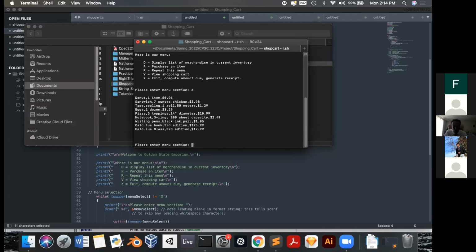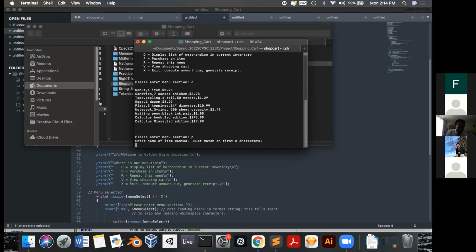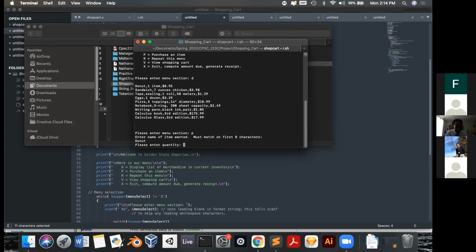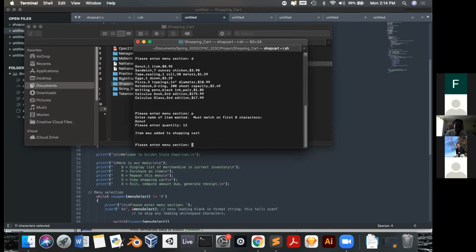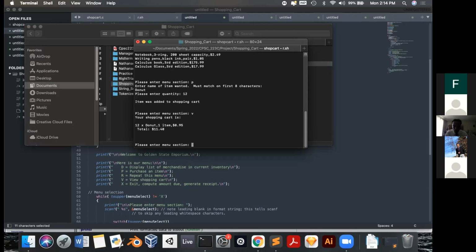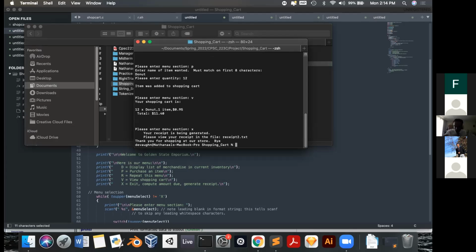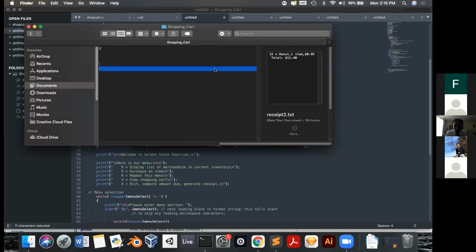D places that, works. And now we can order an item. Let's say we have donut. It asks us for how many, we'll get 12. Hit V. It tells us we ordered 12 donuts and gives us the total price of those 12 donuts. And then when we hit X, you'll see it says at the bottom here, please view your receipt in the file receipt2.txt, and it automatically saved the second one.